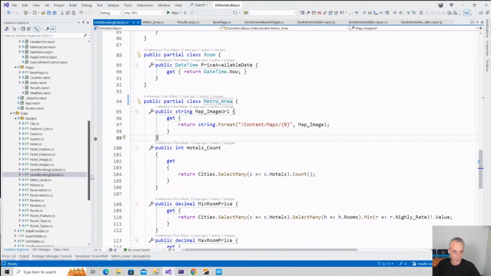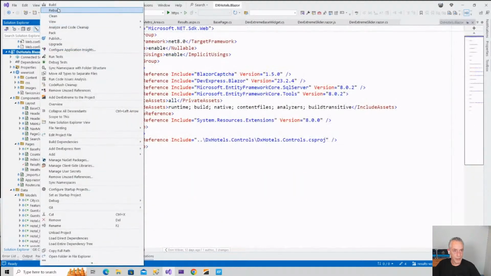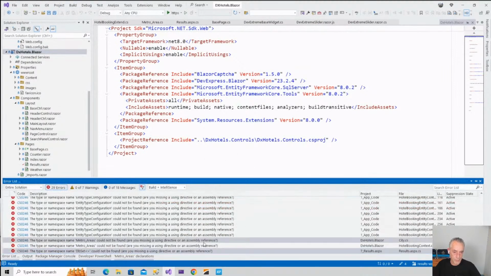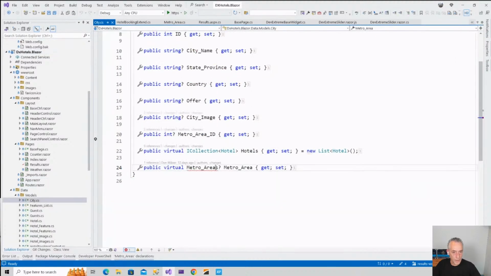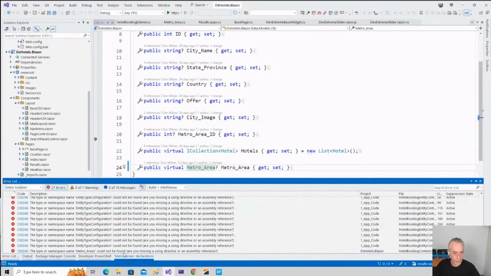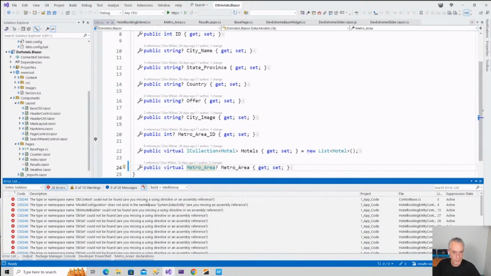I will check before committing this code to see what's going wrong here, because apparently there has been some scaffolding mix-up. Metro areas could not be found. Huh. And then I will probably complain about it some more.